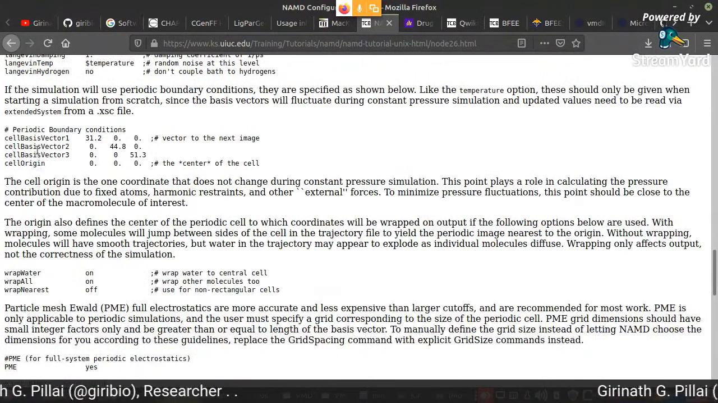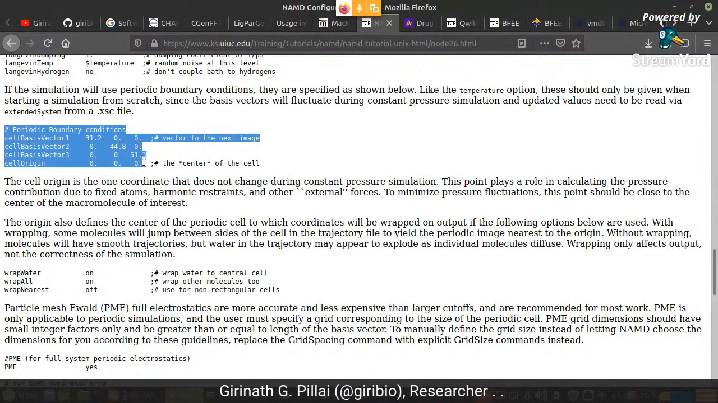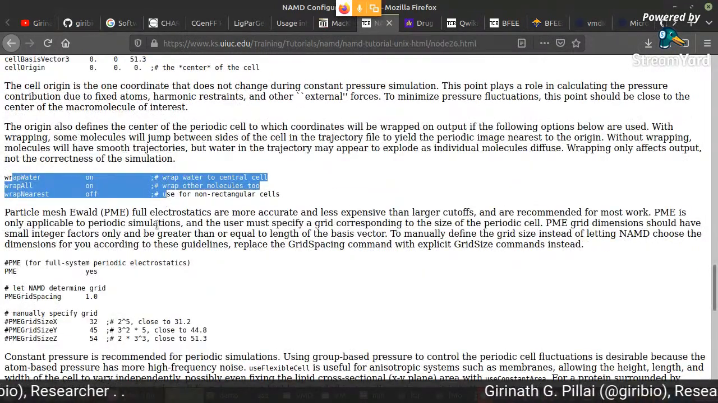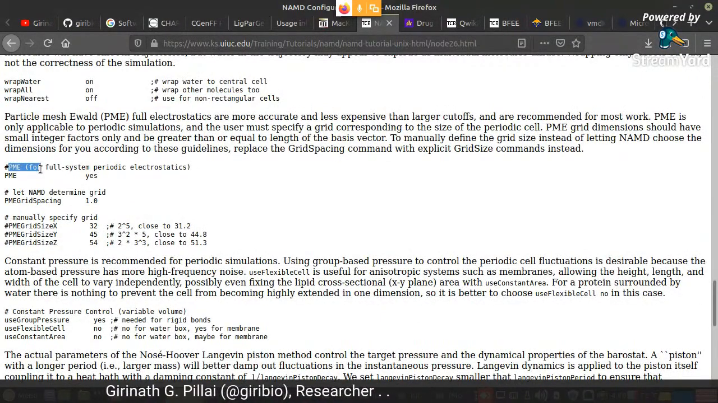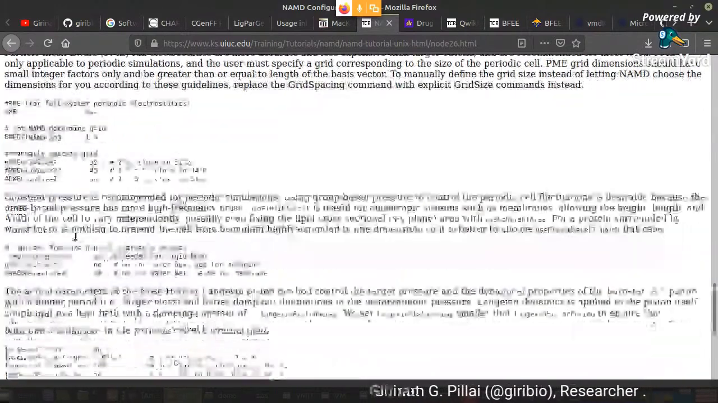And then to define the periodic boundary condition, that's where we are using a script where the max-min script will be used, but that's where it also comes into the picture. And then regarding wrapping the water, we are also giving Particle Mesh Ewald, which is the full electrostatics, which is more accurate and less expensive than the larger cutoffs. So these also will be given.